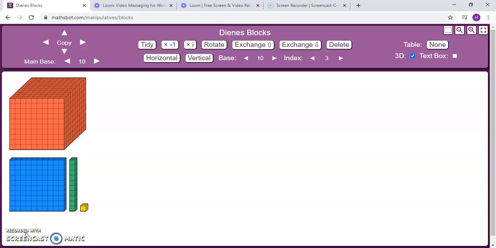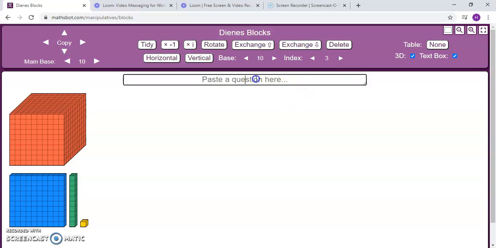Hi Year 5, as part of your learning for this week, I want to show you another feature of the website mathspot.com. The link is on the Google Drive and you can see it at the top of my screen here as well. So I'm going to create a question again today, and we're looking at creating calculations which have got 2 digits multiplied by 2 digits to start with today. So I'm going to do 23 multiplied by 14.